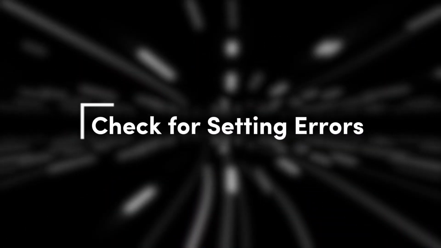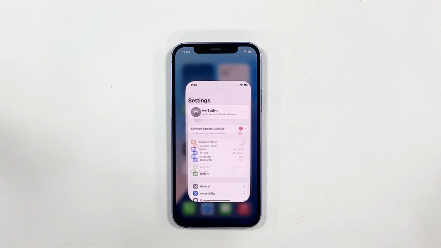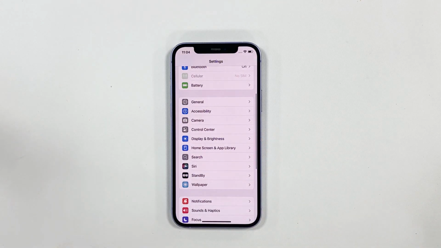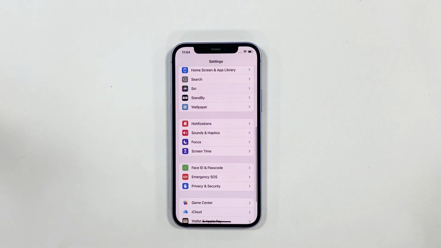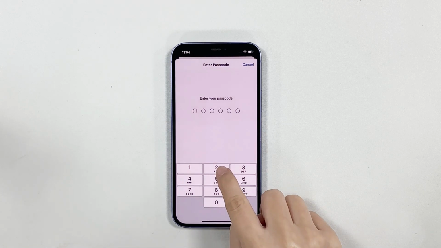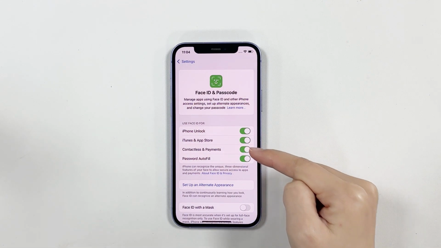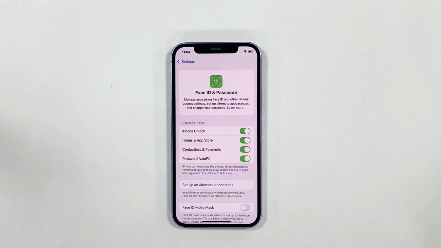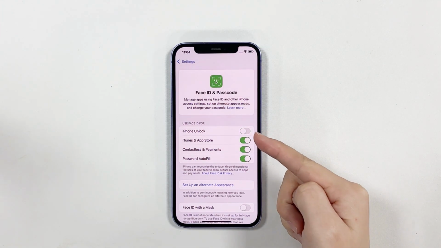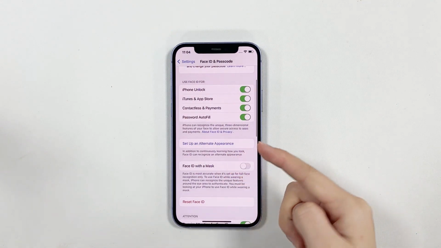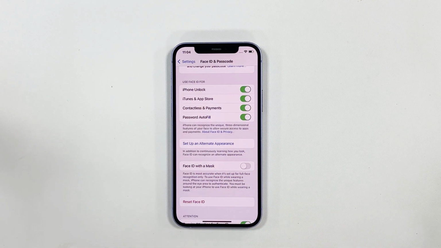Method 2. Check for setting errors. In your settings, find the Face ID and passcode option. Enter your passcode, and then you'll see the Face ID options, which allow you to use Face ID for unlocking your screen, making payments, downloading apps, and more. If Face ID isn't working, check if the relevant options are enabled. You can also delete the existing Face ID and set up a new one.